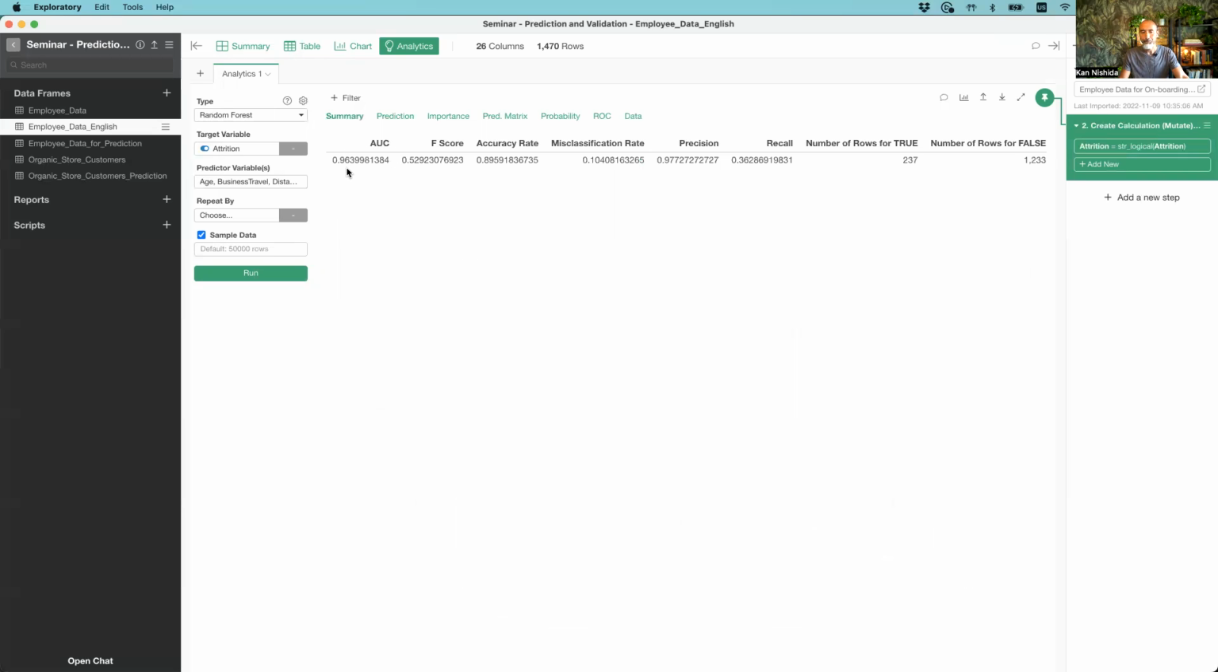I don't know if you remember, but this one ranges from 0.5 to 1. 1 is basically 100%. You can't expect anything better. So 0.96 is very close to 1.